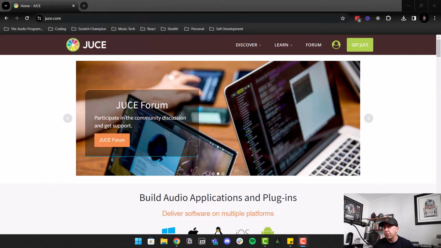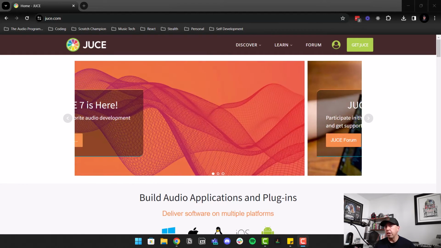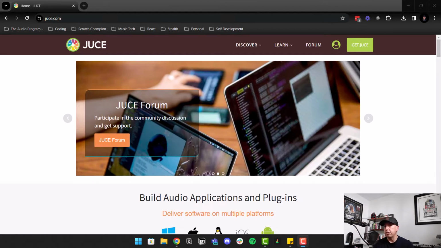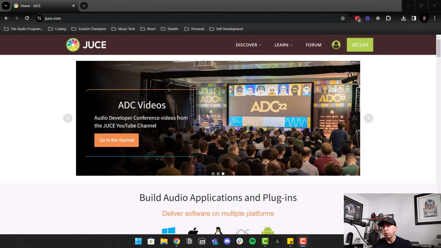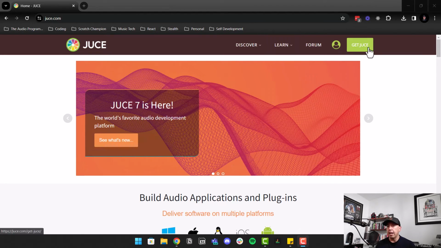Okay, the next tool that we're going to download is called JUCE. JUCE is an audio programming framework. A framework is a set of tools and libraries that are written on top of a programming language. In this case, the language is C++. C++ is the language that most people use for real-time audio software development. So we're going to go ahead and download JUCE.